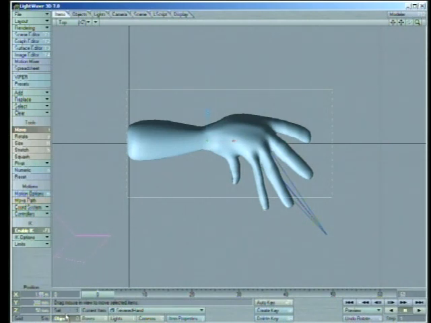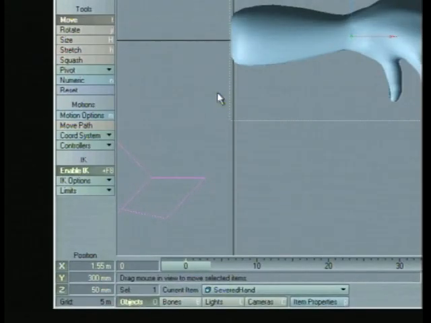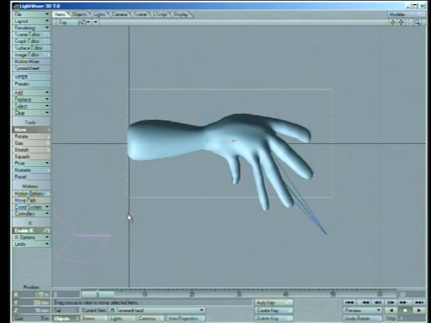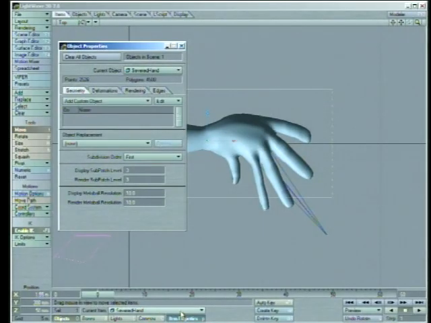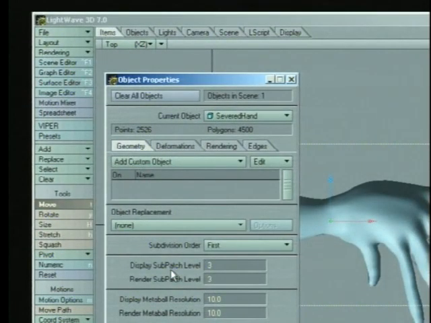To do that, I want you to select Objects Mode again, and you'll see the bounding box around the entire arm if you have that active. Now hit the Item Properties option down here, or the P key on your keyboard, and you can see in the middle here it's got two different settings for subdivision surfaces. One is the display subpatch level, one is the render subpatch level. There's also an option above that called subdivision order, and right now it's set to first.